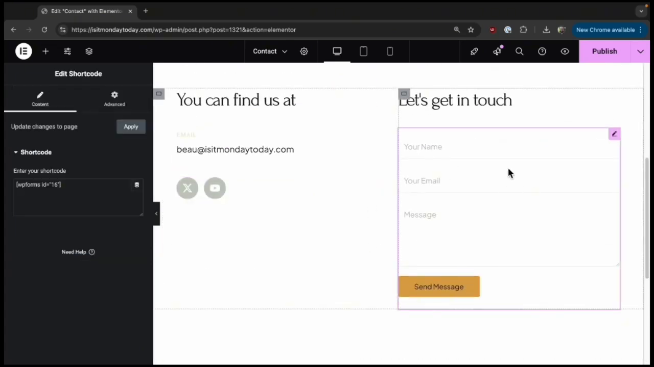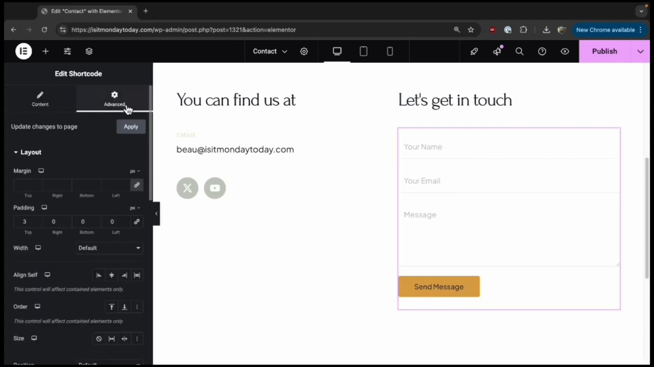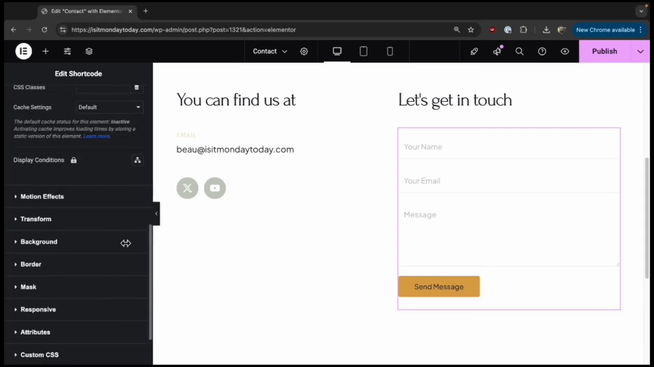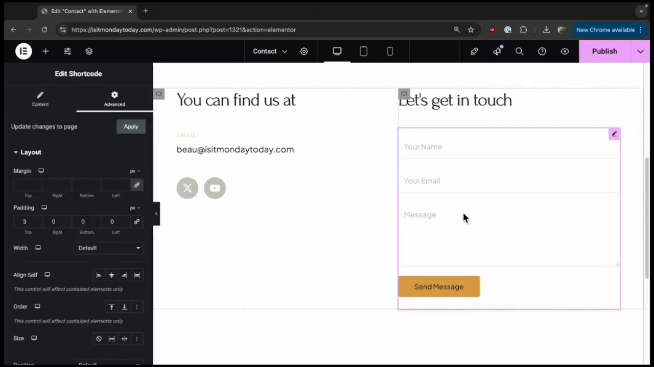So if I click here, we can see I can't actually edit anything on here. And it says it's entering a short code, WP Forms ID 16. So to actually update this form, we have to do it somewhere else. Now we can do some updates, like if we go to advanced, I can change some padding, margin, but we can't actually change anything about the fields on the form here. So let me show you how we can change the fields on the form.